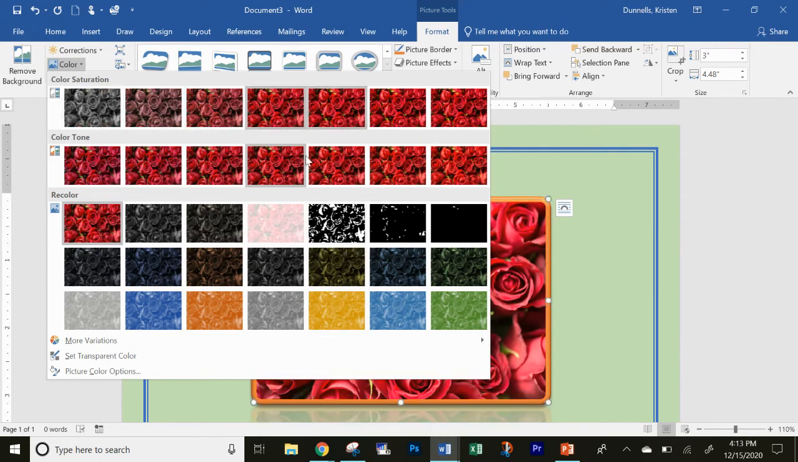Notice that this is selected. This has a gray box around it. That means this is the normal picture. The color saturation, if I want it to look different, brighter and more bold, I can go to the right. Notice this one is selected. So if I want the tone of the picture to be a little bit less bright, I can go to the left. And this is the normal picture, and this is the recolor.